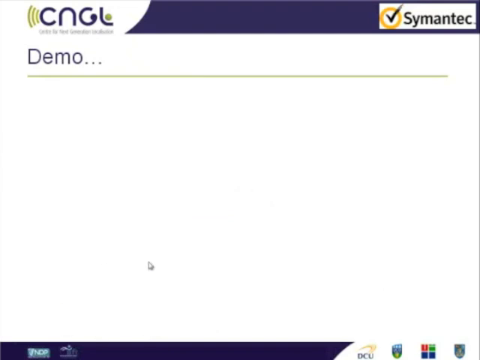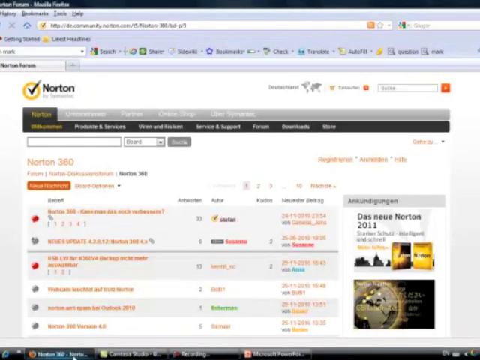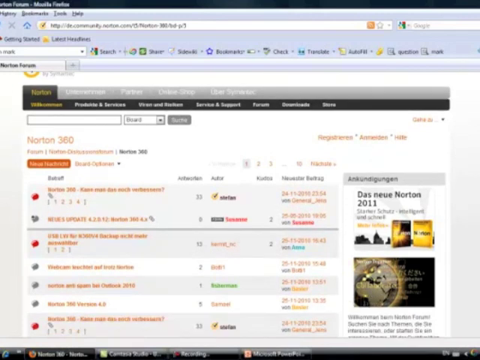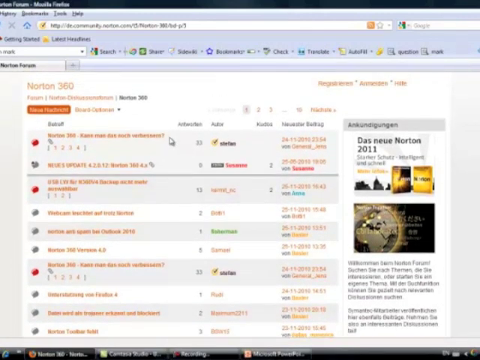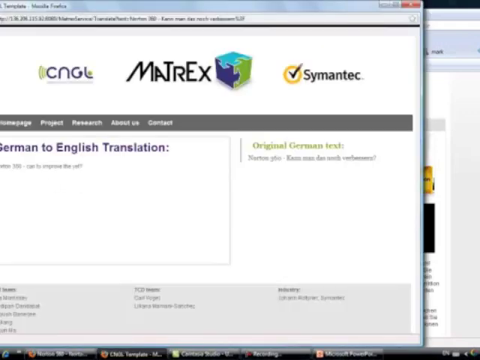So to show you how this works, here we have the Symantec Norton 360 product forum. We can scroll down through the menus, highlight a title of a post, go to the bookmarks, and click on a preloaded bookmark for Matrix Forum translation. This will open up a new menu. And within this window, you can see the translation of that text on the left-hand side. And on the right-hand side, you can see the original German text that you had highlighted.